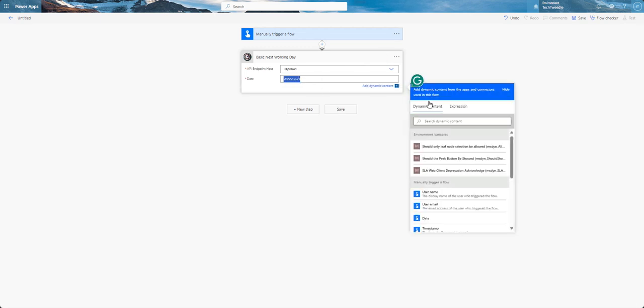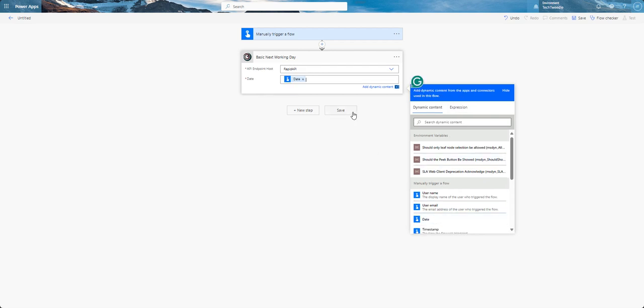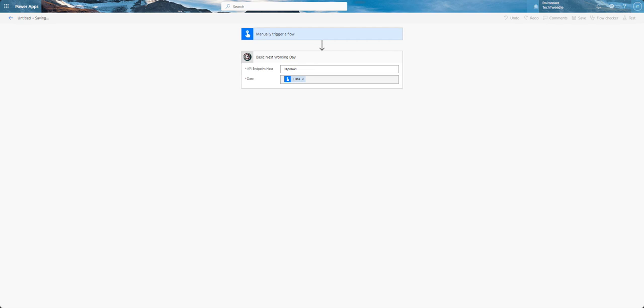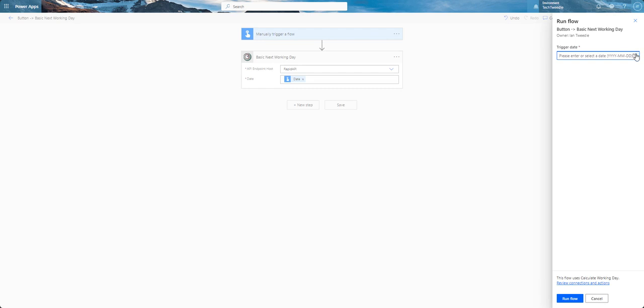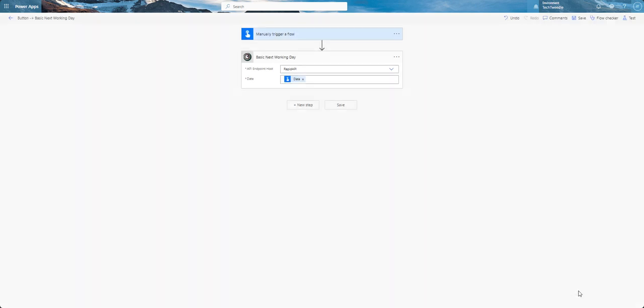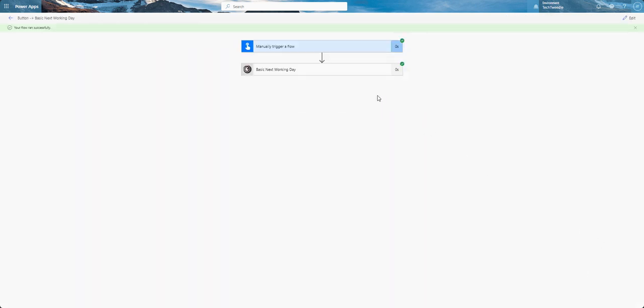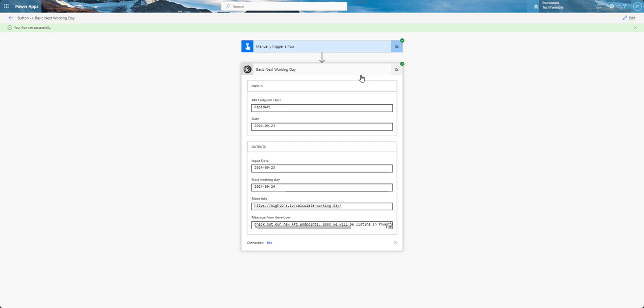Next, we're going to leave the API point where it is, and we're just going to pick a date. Now we're going to pick the date of the trigger, just to demonstrate this. And let's just pick today's date. And as we can see, it's returning that the input date was today's date and the next working day is the 24th.